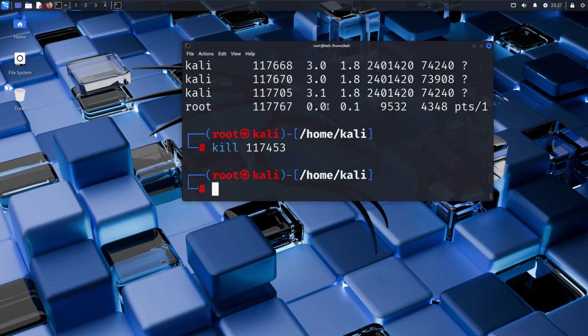Nor is it running at all. It just destroyed the process, the session, and just closed the browser completely.